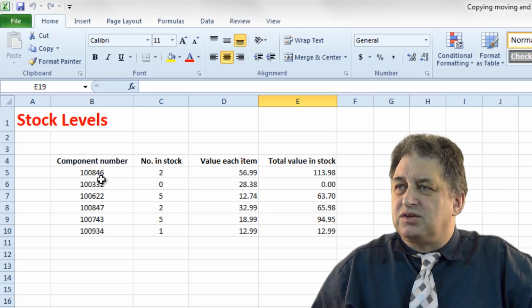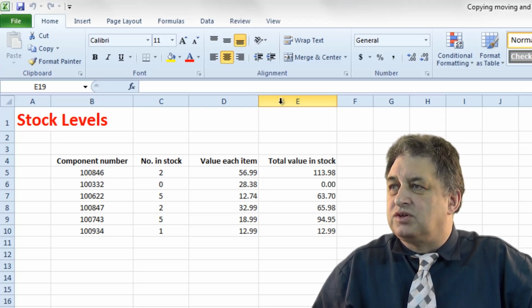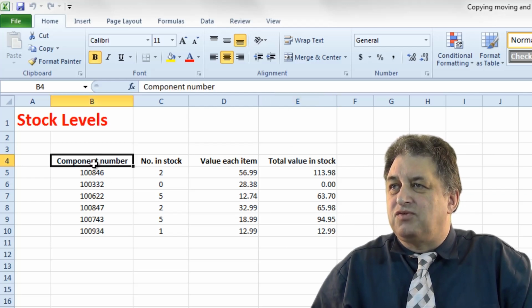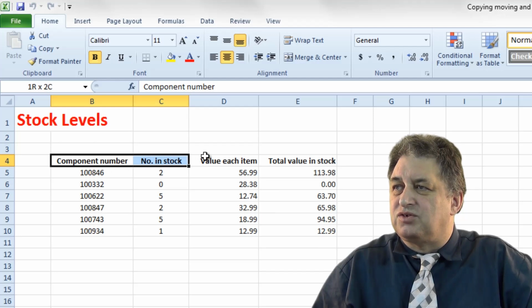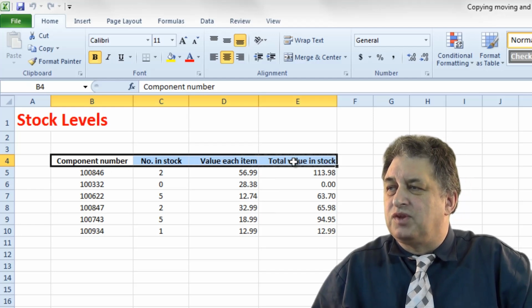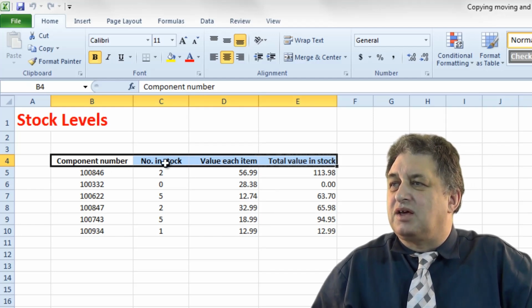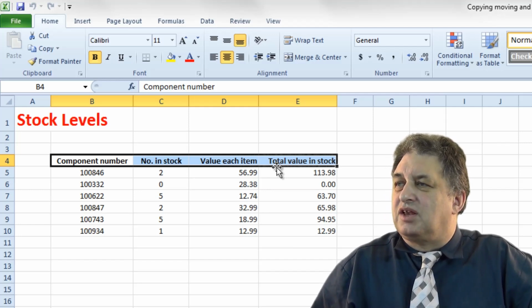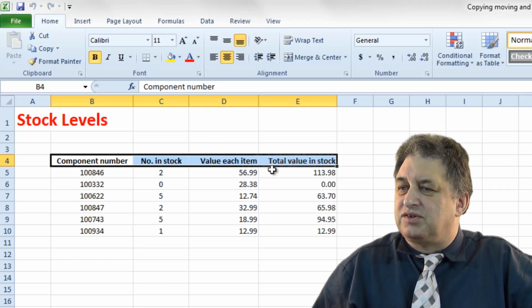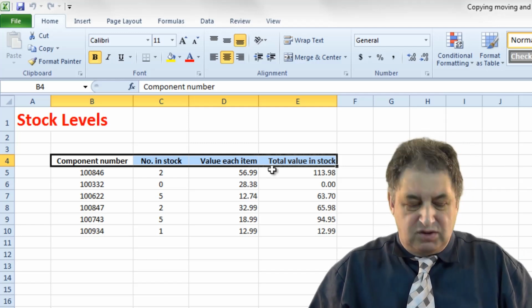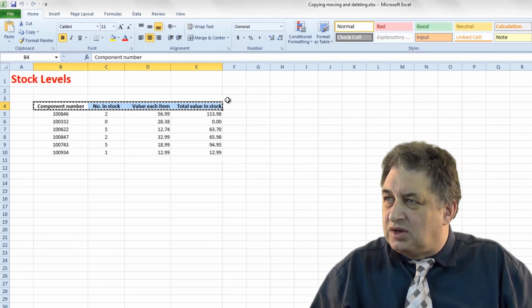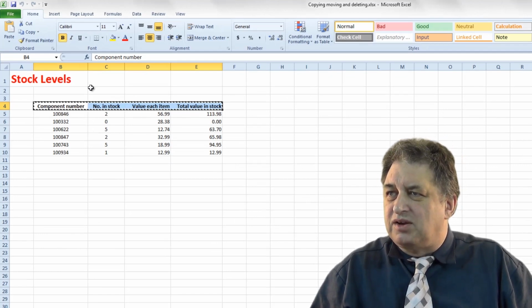If you select a range, for instance the range B4 to E4, by clicking on cell B4, holding the mouse button down and dragging across to E4, when we release the mouse button that range is selected. If we want to copy this selected range to another part of the same workbook, all we have to do is press Ctrl C. You'll notice it's now highlighted with this dotted line around it.